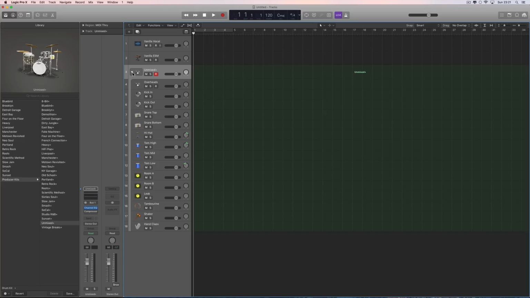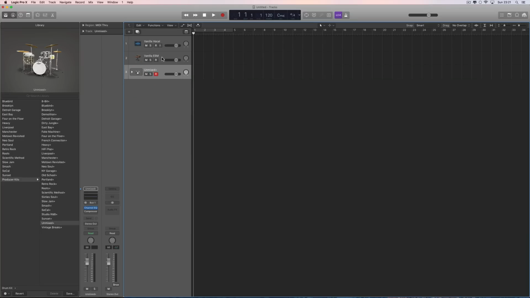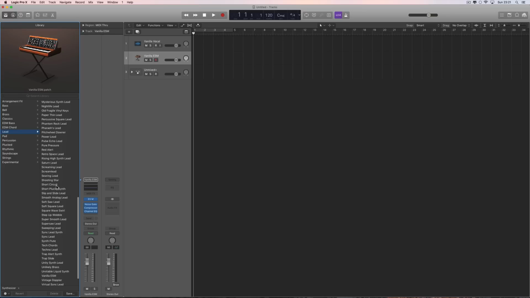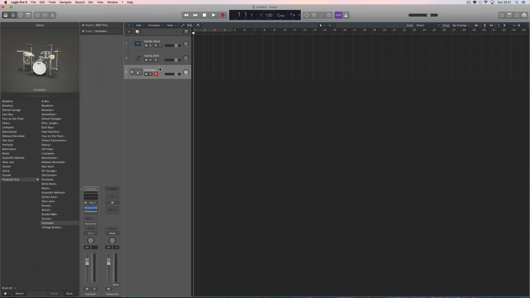Okay, now we're going to do the same thing as we did when we did the vanilla ESM, all right? Which is in synthesizer lead. It should be, unless I deleted it. No, it is vanilla ESM there. Okay, so we've loaded our unmixed producer patch kit onto the track.